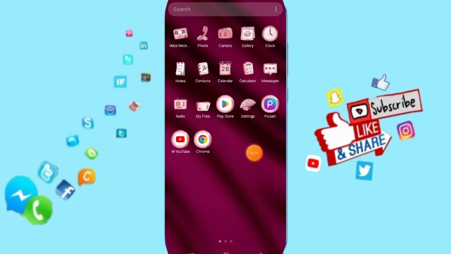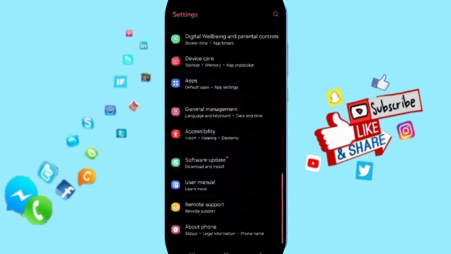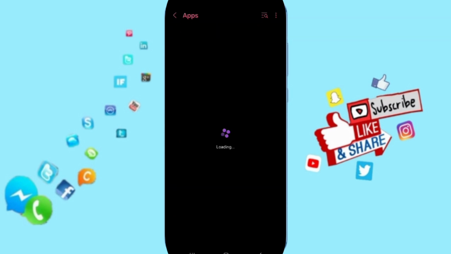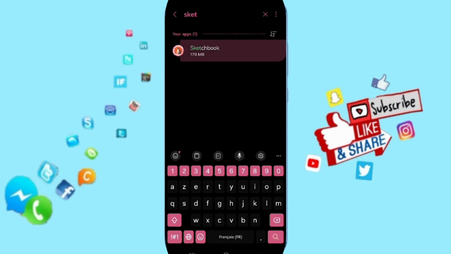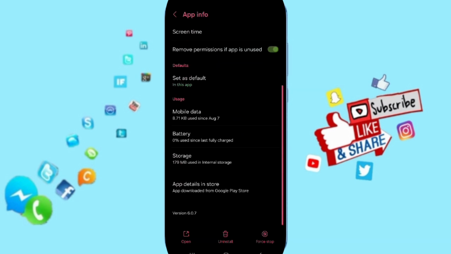You will click on settings. On this page, you will click on apps, default apps, app settings. Above, you can search for Sketchbook. Here on this page, you will click on force stop and you can click OK.